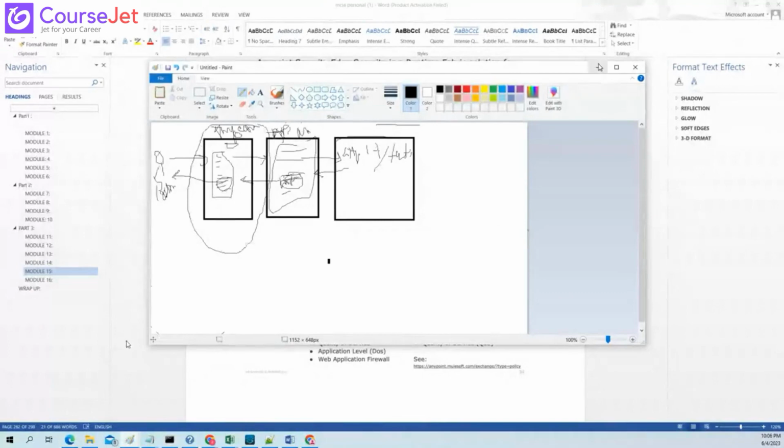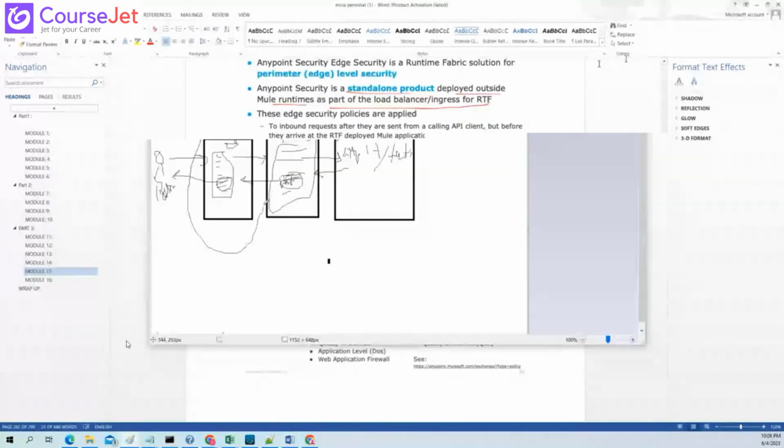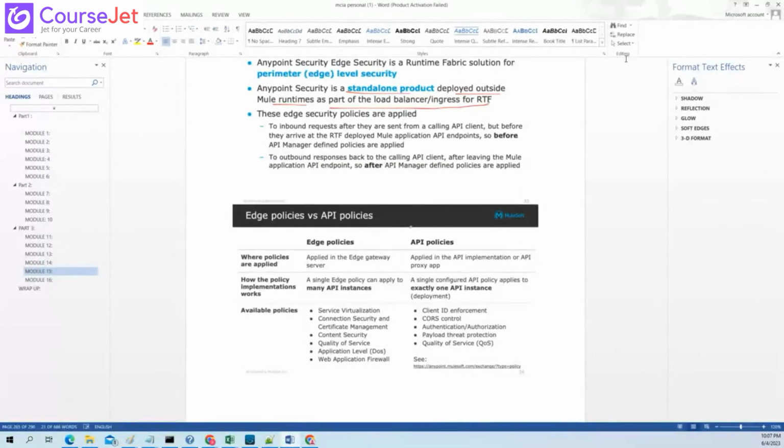That is called edge security. In the response, we are adding a header, for example. That is one example of providing some security and adding some policies for the response basically.